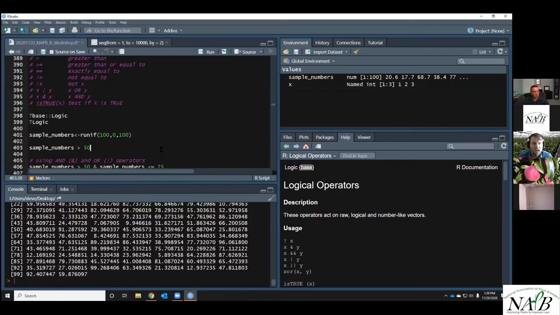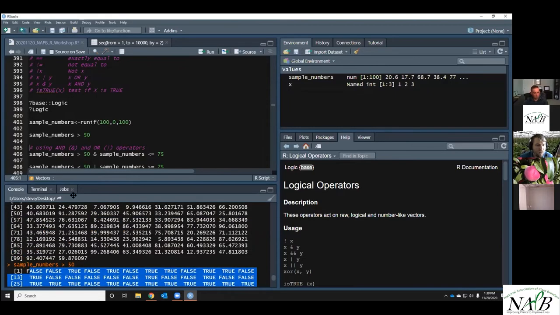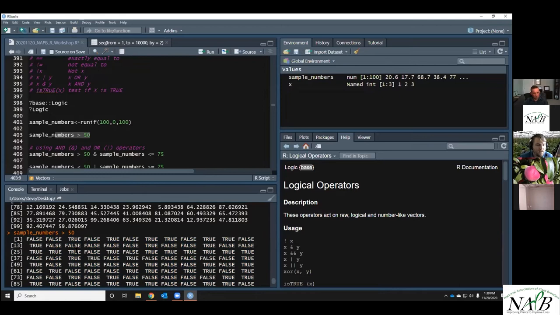So we're gonna ask R, tell us which numbers are greater than 50. So you say sample numbers greater than 50. And you run that, and it's going to tell you the location in the vector where this is false and true. And we're going to explain how you use this to pull numbers from this later. But the idea is understanding how this is translated to this, and then reusing the true false to then pull out the important data you want. But for now, we're just going to use it to understand how these operators work.